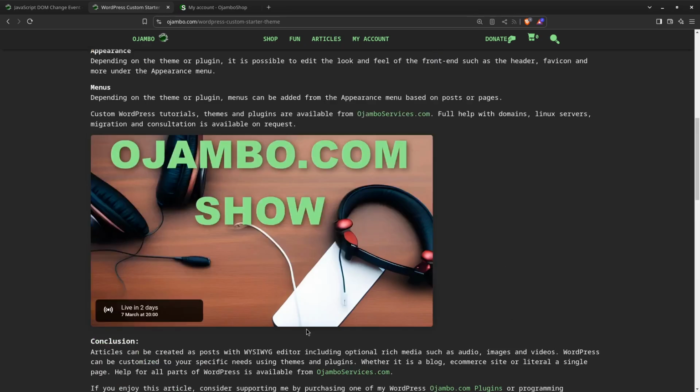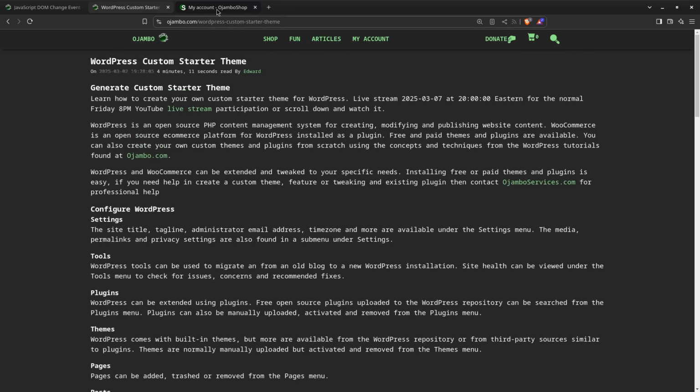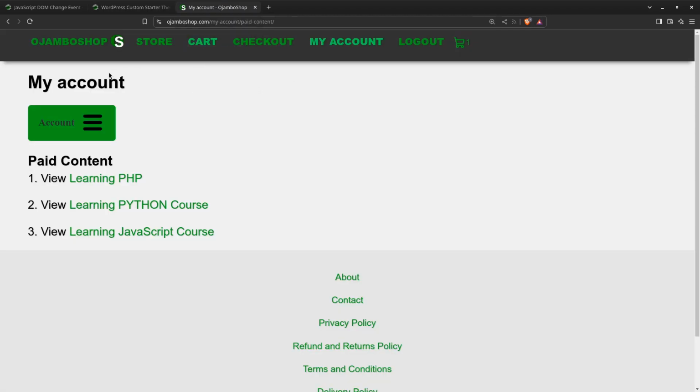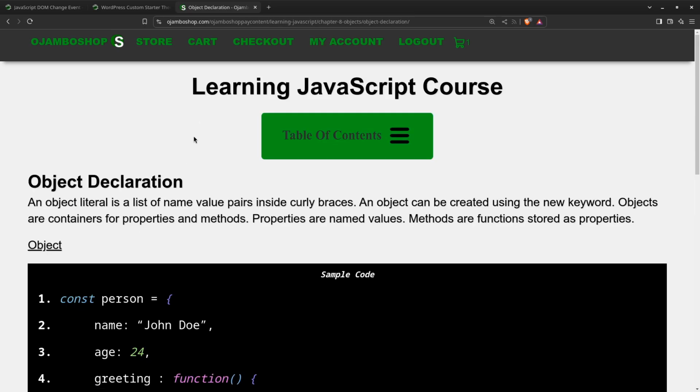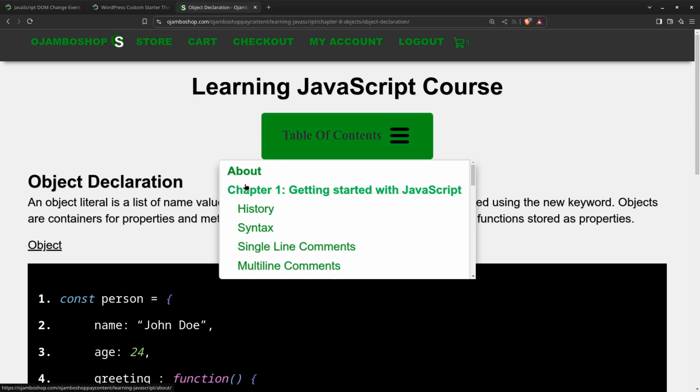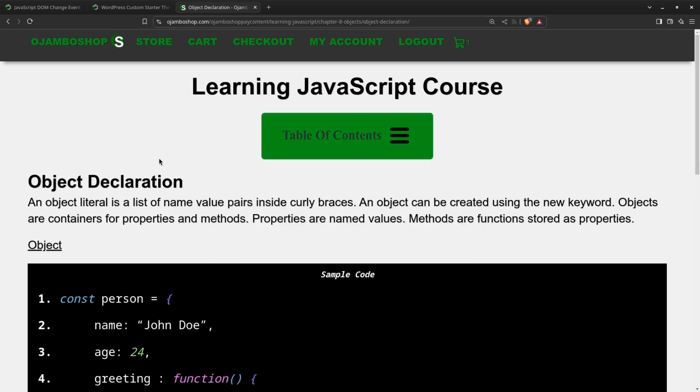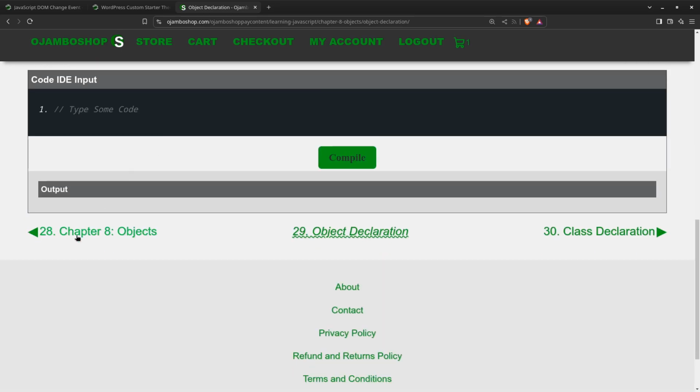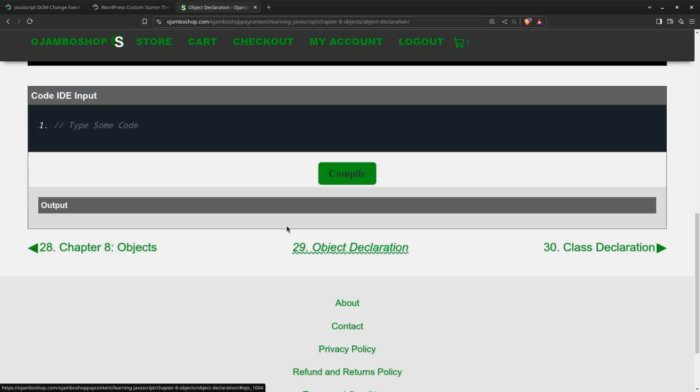Okay, so now we can head over to jumboshop.com, and I've logged into my account, and you see this under paid content. I have 3 of them. There's Learning PHP course, Learning Python course, and Learning JavaScript course. I'll click on the Learning JavaScript course, and it remembers where I am. You see this is the table of contents, multiple chapters. And this is where we left off in the object one, which is chapter 8, and specifically page 29, which is the object declaration.